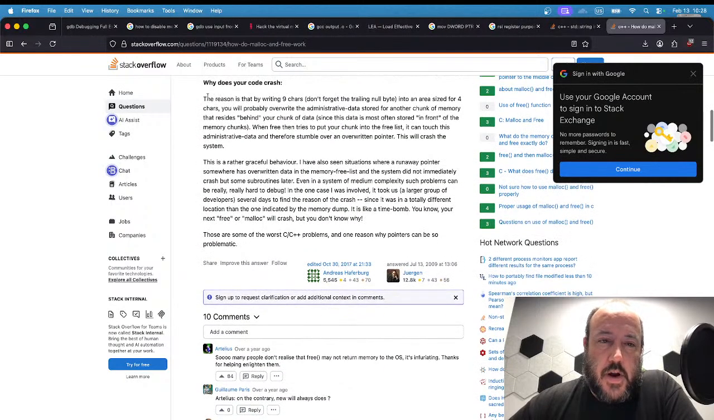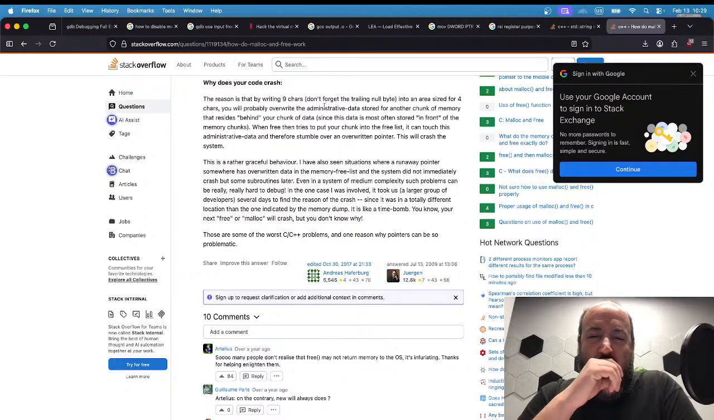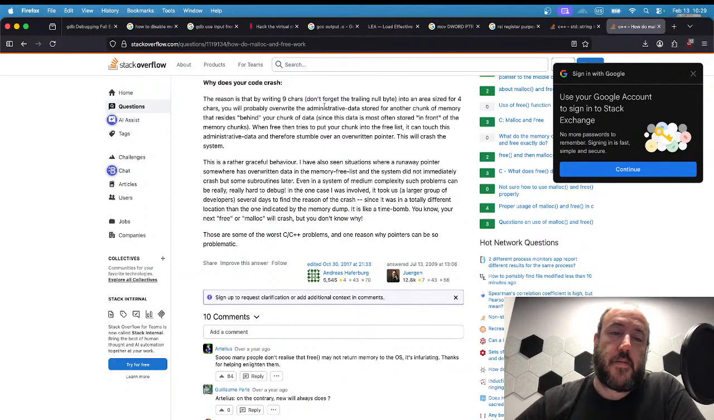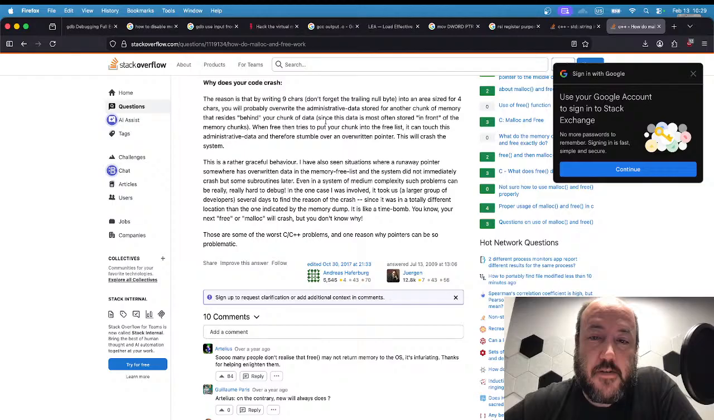So this is what we're after. The reason their particular code, their particular limitation is crashing is because they're writing 9 characters, 8 characters plus the null byte, into an area for 4 characters. Probably overwriting the administrative data stored for another chunk of memory that resides behind your chunk of data.